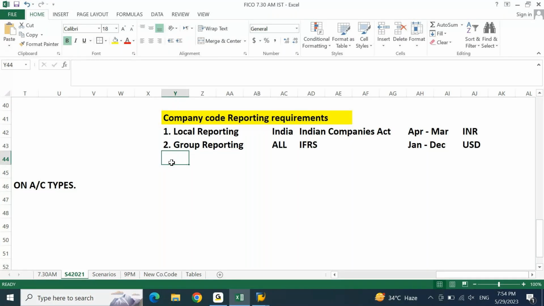If you are doing business in any other country, that respective country's accounting principle, reporting cycle and currency will be used for local reporting. Local reporting criteria will change from country to country. But group reporting is the common reporting for all your company codes, so even if the company code or the country changes, the parameters of your group reporting remain constant. Irrespective of company code or country, you are going to use IFRS accounting rules, January to December, and dollars.